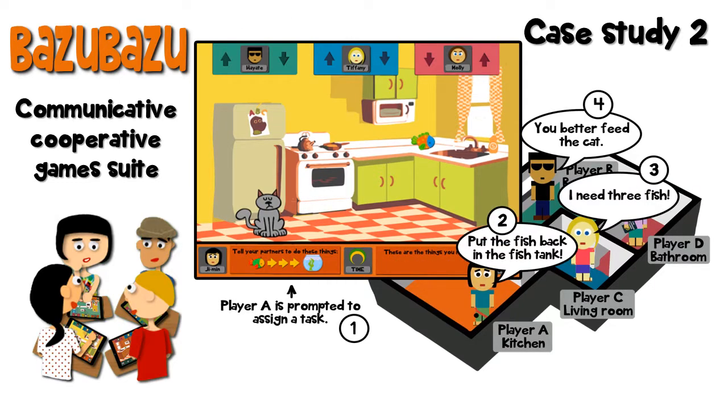So number one, player A is prompted to assign a task. Right, they see this on their screen, and so number two, G-Min says, put the fish back in the fish tank. And the player with the fish tank, Tiffany, at number three, looks on her screen and realizes that she needs 3 fish. So she says, I need 3 fish. You can see G-Min has a fish on her counter, so when she hears Tiffany say that, she can pass her one of the fish.